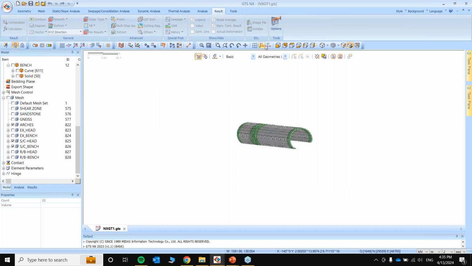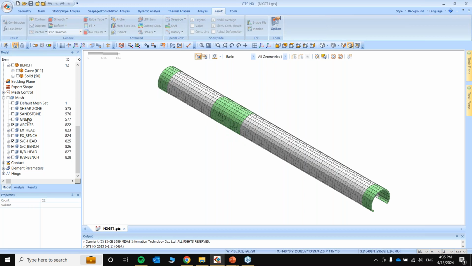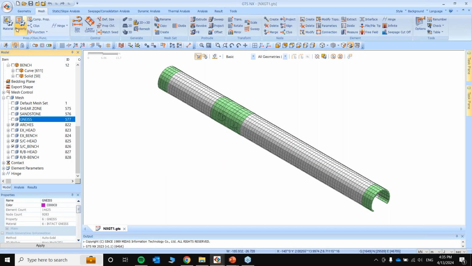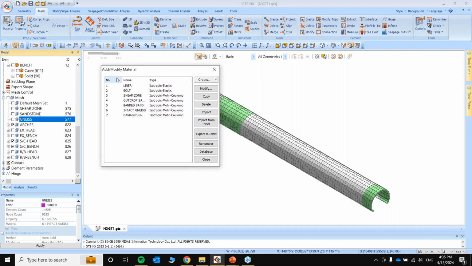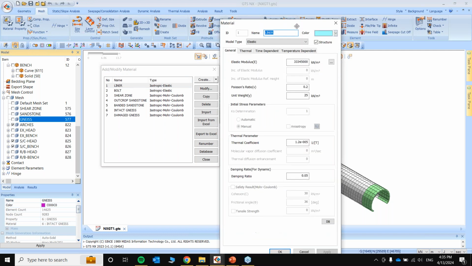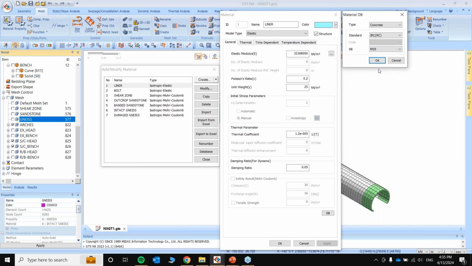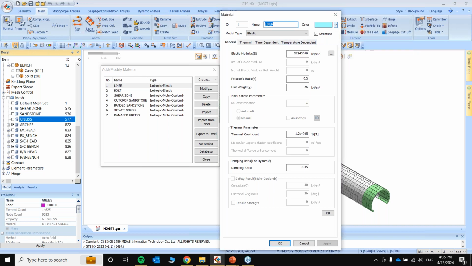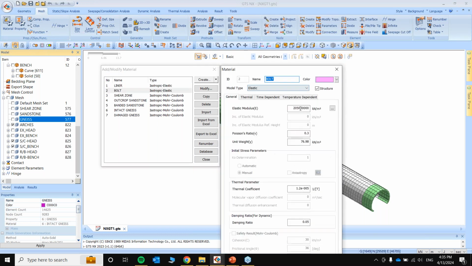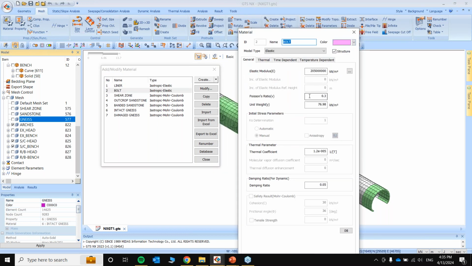Now, I'll just show you the input material properties. For liners, I just took out the concrete properties from the database itself. So I think I took M40 concrete grade from the IRC code, and they have been modeled as elastic. For bolt, I just took up properties for steel. So they satisfy the input material property for both rock bolts and your steel arches.